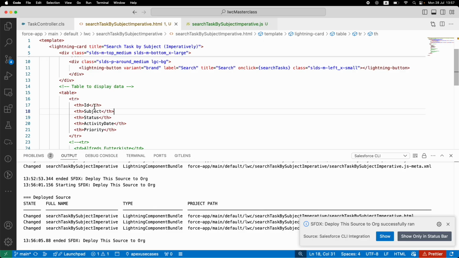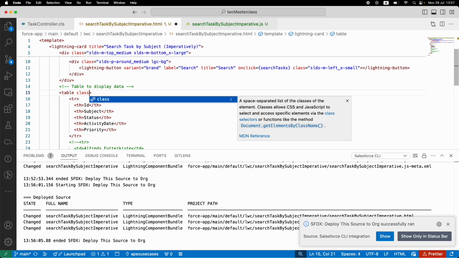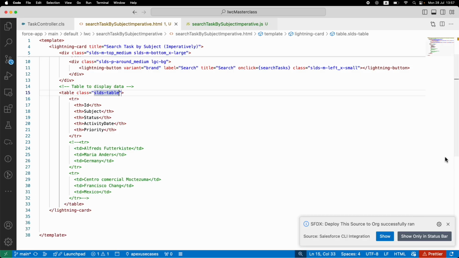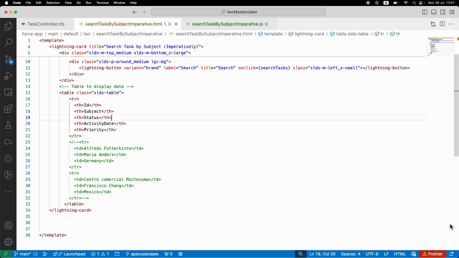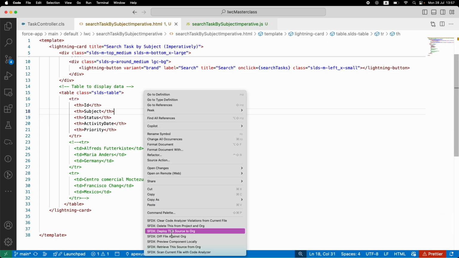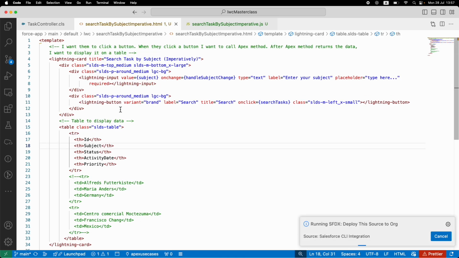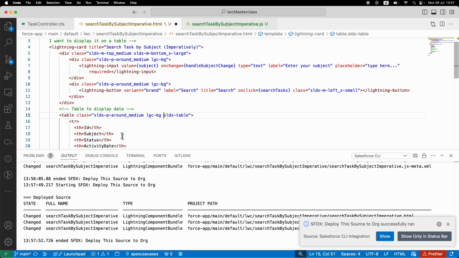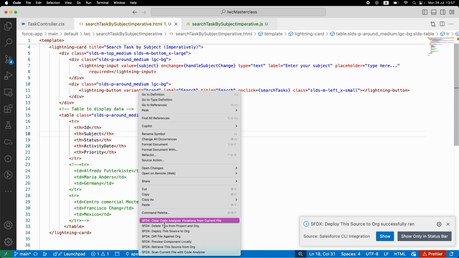I'm going to put it, okay, don't worry. I'll just say table class is equal to SLDS table. Let's see what happens, okay, because I recall that there's an SLDS table class available. I could not find it in the documentation, but now if I say deploy, and what I'll also do is I'll keep the same spacing that I had on the top. So I'll just get this also, the P around medium and LGC background. Okay, I'll say deploy.